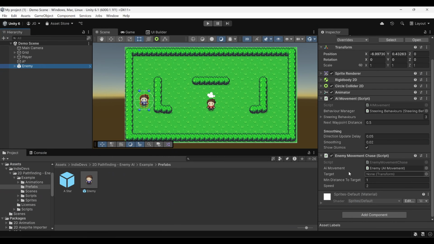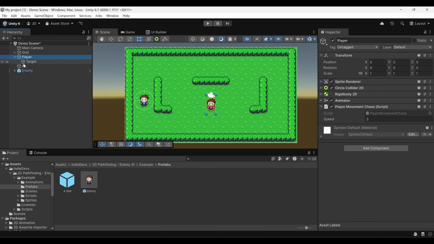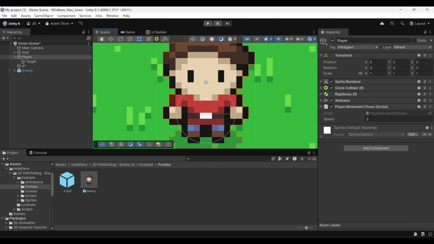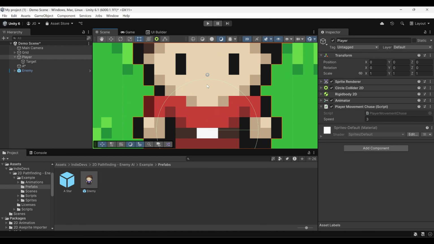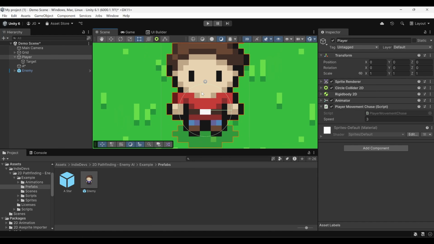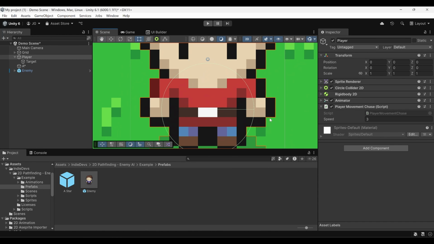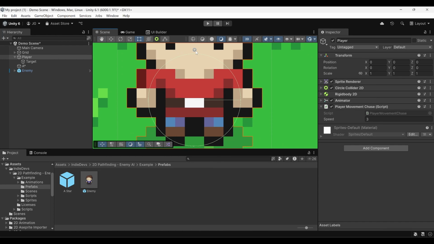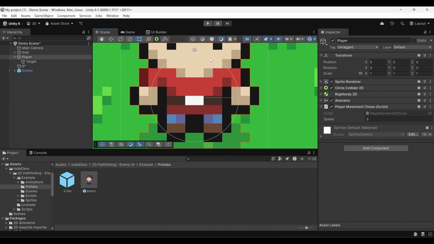Next, let's set the target in the enemy movement chase script. The target will be the child game object of the player called the target. Now, the reason we don't use the player game object itself is very simple. Let me just show you the player game object. So if I zoom in, you should be able to see this little blue point. This little blue point tells you the position of the player. Now, the reason this is important is because if you take an even closer look, you should be able to see that this blue point is outside the boundaries of this circle collider.